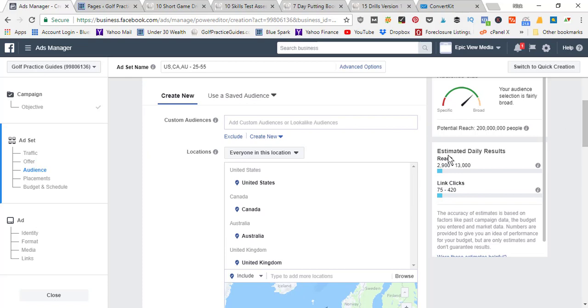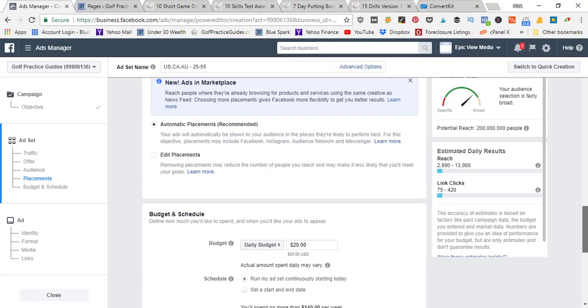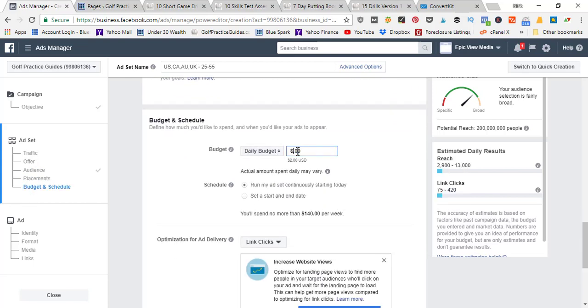All right, so our estimated daily results right here is 29 to 13,000, and link clicks 75 to 420. Now that's based on our current budget, which is the next setting down here we're going to need to set. So that's set at a $20 budget. If we adjust this to $5, then you're going to watch these numbers change. So now it's saying we're only going to reach 590 to 3,700 and only 21 to 130 clicks.